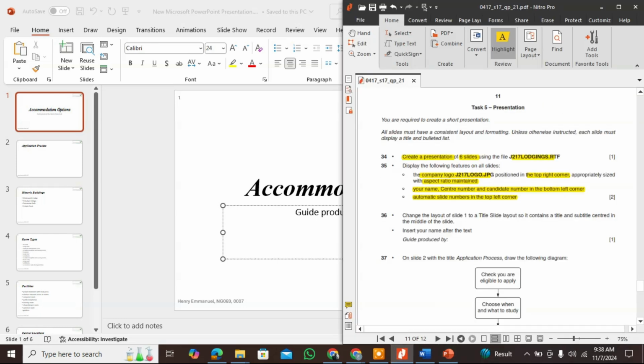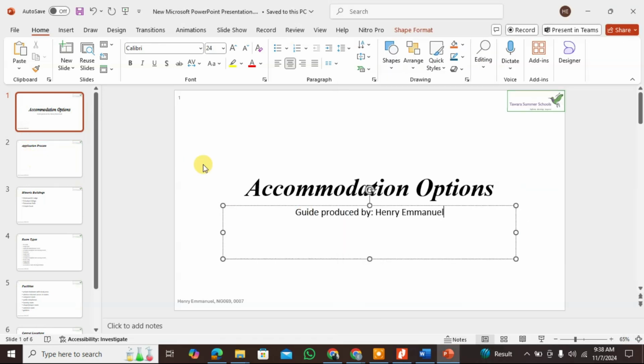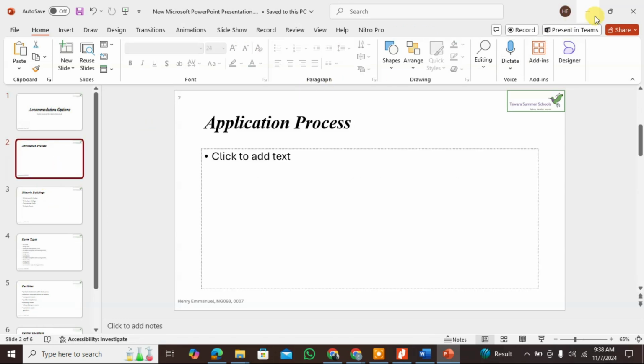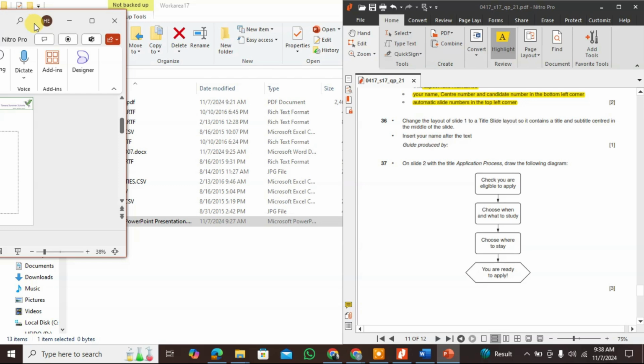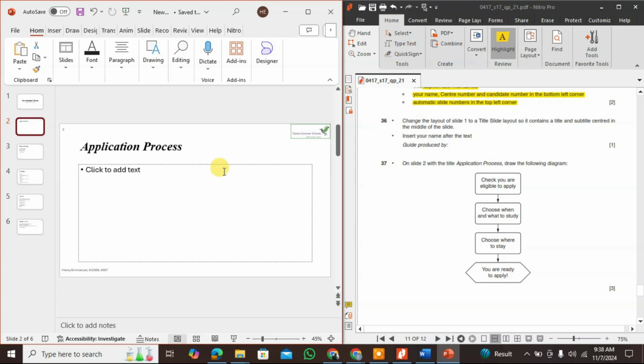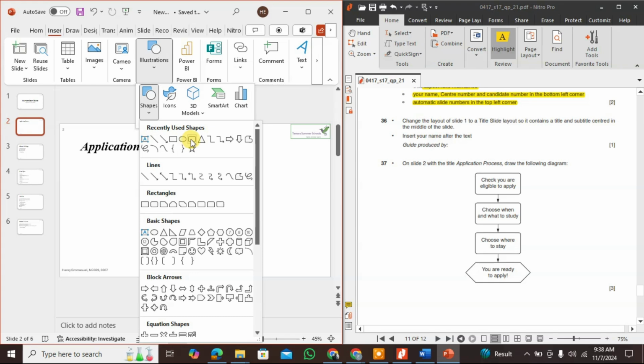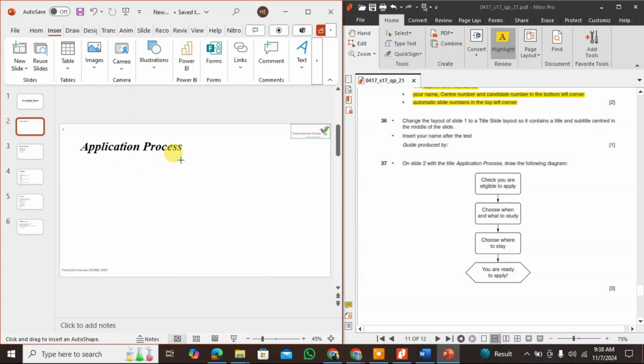And then the next thing, it says on slide 2, with the title application process, draw the following diagram. So this is my slide 2. I'm going to cascade my screen again to make it easy for me to work. Okay, so now I need to draw this diagram. I'm just going to remove this and then go to insert, then under shapes. So I need a rounded edge rectangle here.